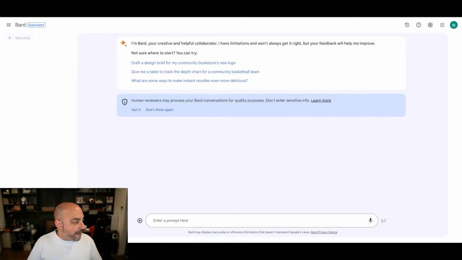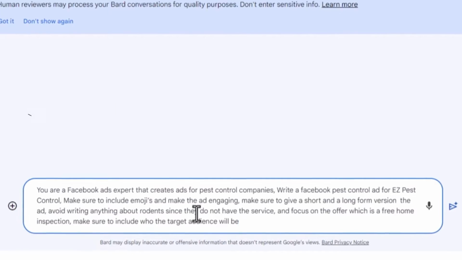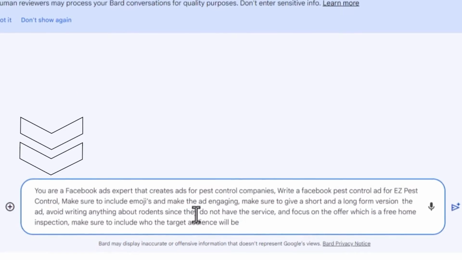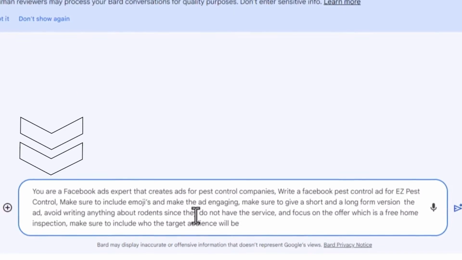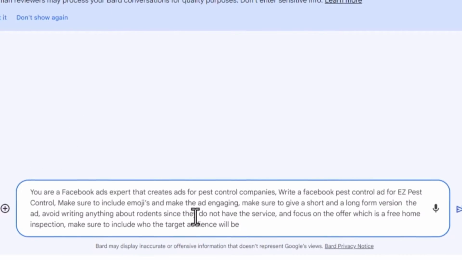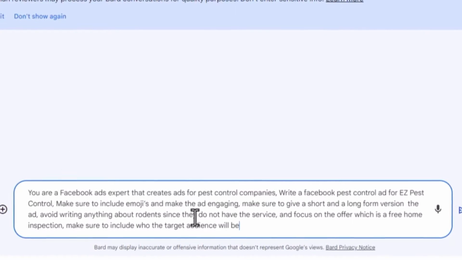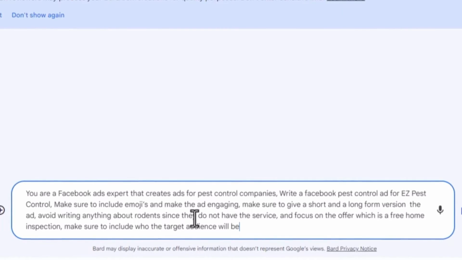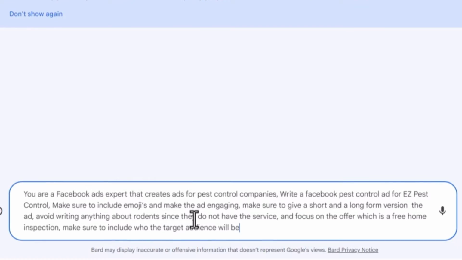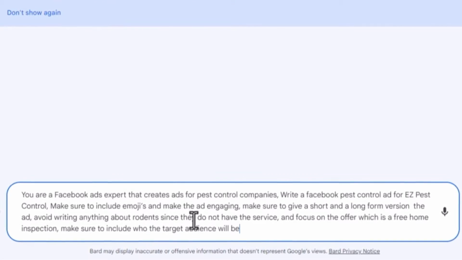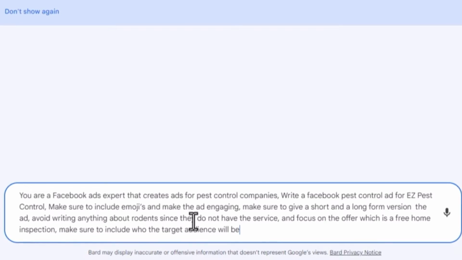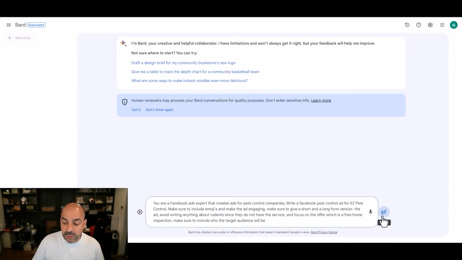So one is, I'm going to come over here and I'm going to read you what the prompt is. I'm going to put, you are a Facebook ads expert that creates ads for pest control companies. Write a Facebook pest control ad for easy pest control. Make sure to include emojis. Make the ad engaging. Make sure to give it a short and long form version of the ad. Avoid writing anything about rodents since they do not have that service, and focus on the offer, which is a free home inspection. Make sure to include who the target audience will be. Let's see what it comes up with.